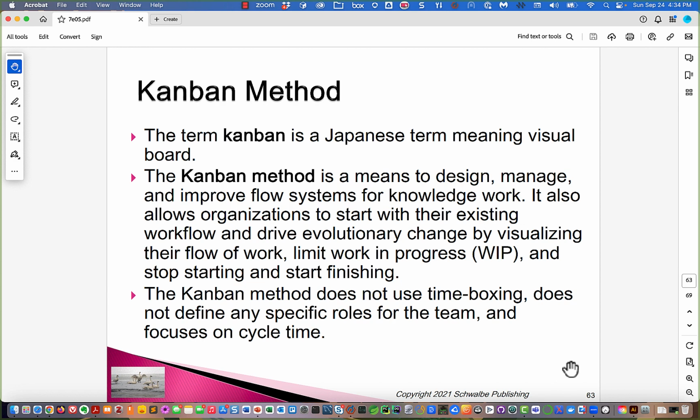The Kanban method means to design, manage, and improve flow systems for knowledge work. Again, the kind of projects that people from the iSchool are doing probably are going to be related to knowledge work. It also allows organizations to start with their existing workflow and drive evolutionary change by visualizing their flow of work. Limit work in progress, that's a big item, and stop starting and start finishing.